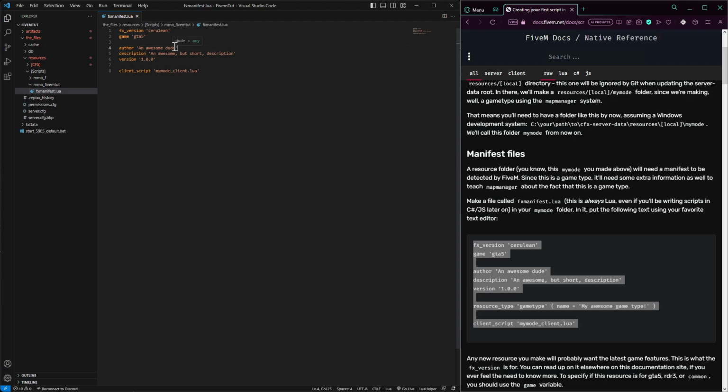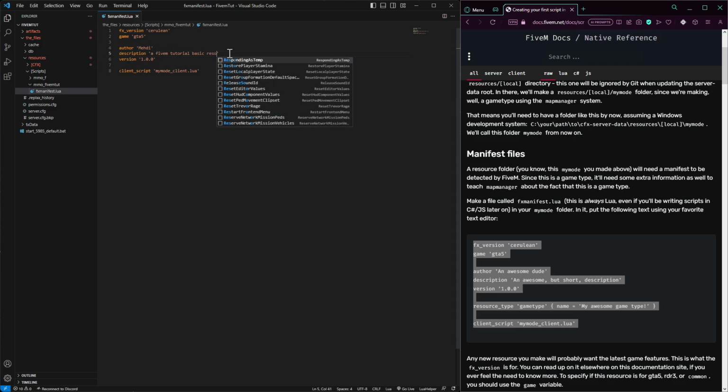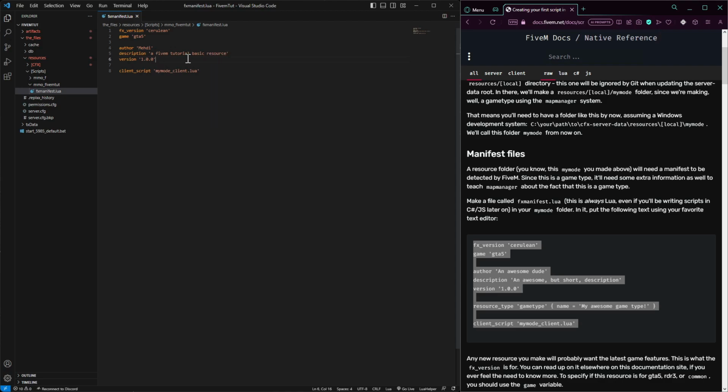Now the author will be whoever you are. For example, I'm Mehdi, so I'll just put in Mehdi. The description is a short description about the resource you're creating. This info, like author, description, version, etc., will usually pop up in txAdmin and the resource category. So let's just put in here a FiveM tutorial basic resource. Now the version we can leave at 1.10. These author, description and version fields are optional, you don't need them.